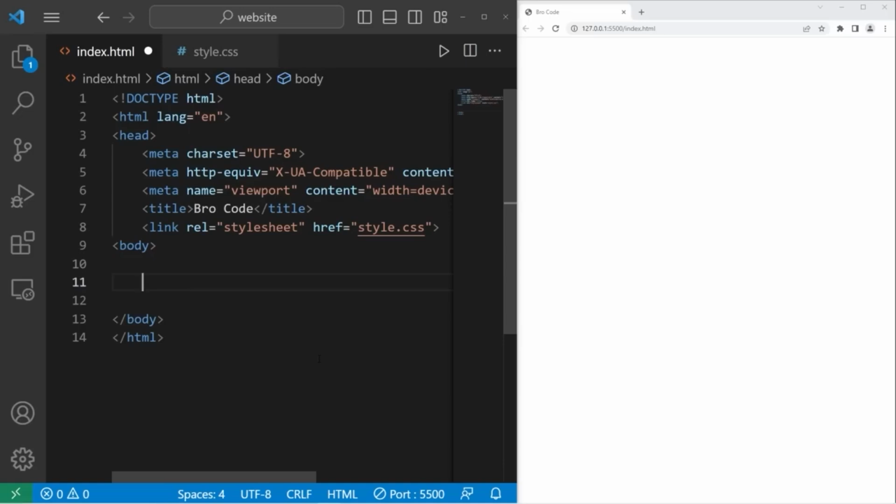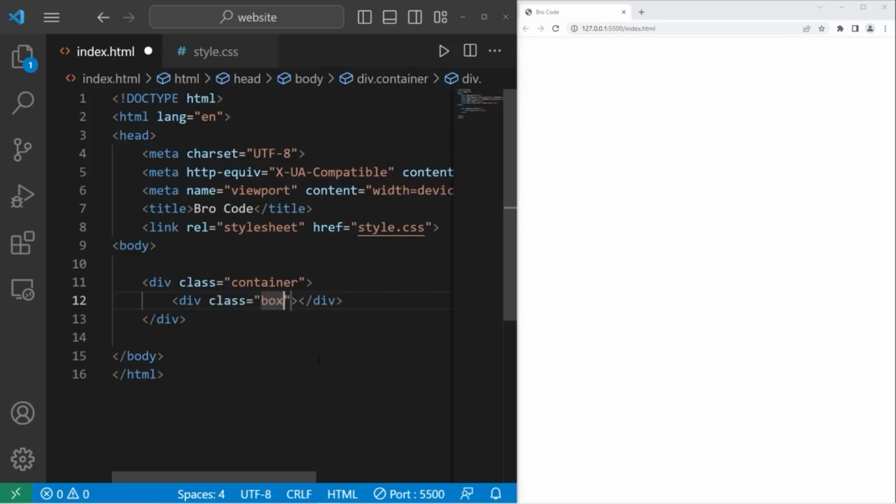All right, let's jump in, everybody. We have a little bit of setup to do. We'll create a div element with the class of container. Within our container class, we'll create a few div elements. We'll create 4. These will be boxes. For the class, I will set that to be box.